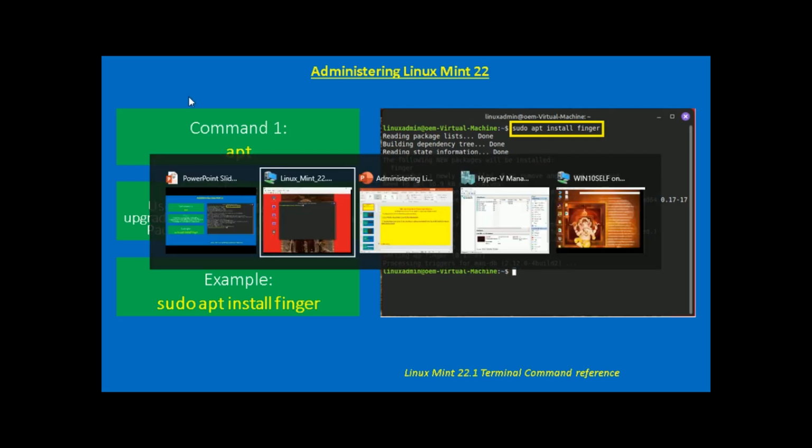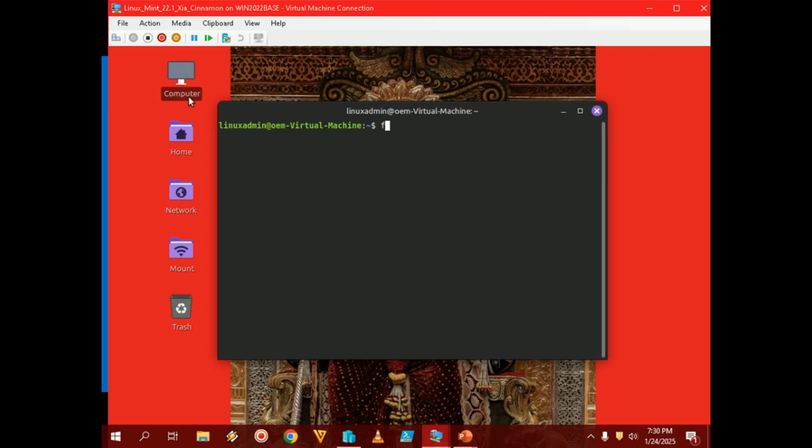We will be using this finger command later on, because I need to show you one thing. If I put finger over here, you can see: command finger not found, but can be installed with sudo apt install finger, right? So I'm doing the same thing right now: sudo apt install finger. This serves two purposes. First, I'm showing you how to use the apt command, and second, it is installing our finger command, which we will see in the upcoming part.